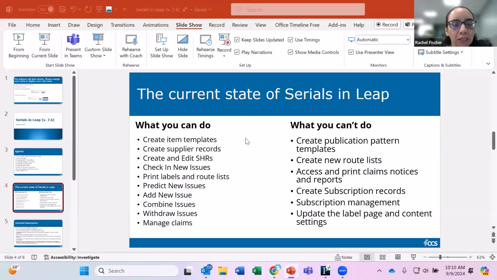So what you can do in Leap is to create item templates, supplier records, and create and edit the serial holdings records. It has all of the check-in functionality for the check-in record. So that includes checking in new issues. Once you check in that issue, you can print the labels and the route lists. If you need to predict new issues or add a special issue, you can do that from the check-in record. You can also combine issues, withdraw issues, and manage claims.